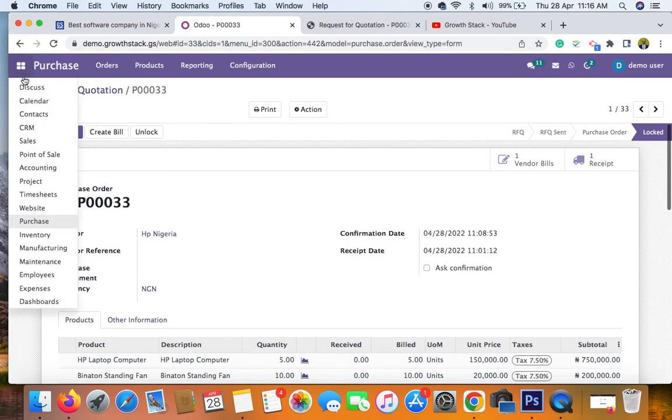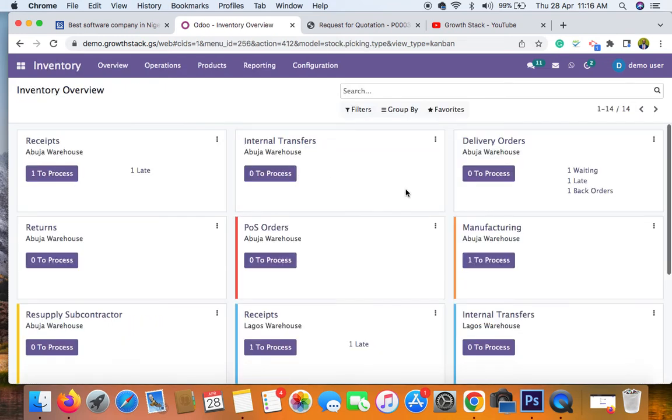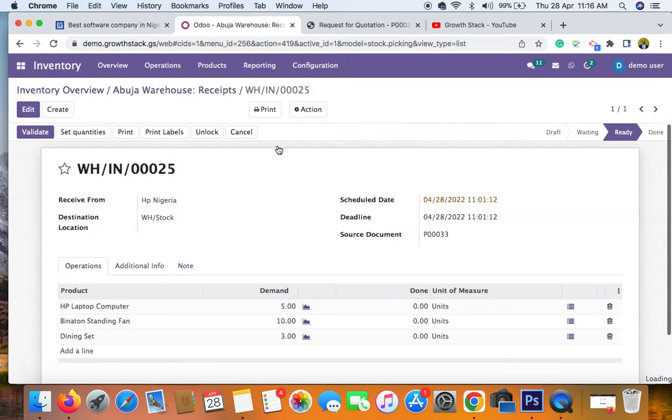Alright, so I'll go straight to the inventory, and I'm able to see that I have one document to process under receipts in Abuja warehouse. So I'll click that to check out what is pending. Okay, I see that there's a vendor called HP Nigeria. This is the warehouse in number, from vendor to stock, HP Nigeria. So let's see what the document carries.